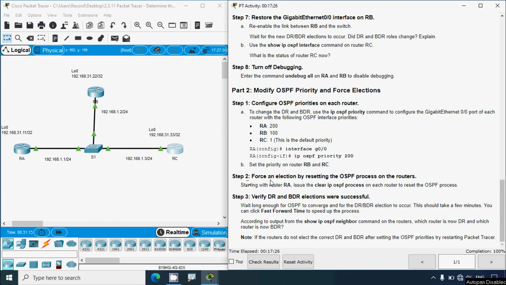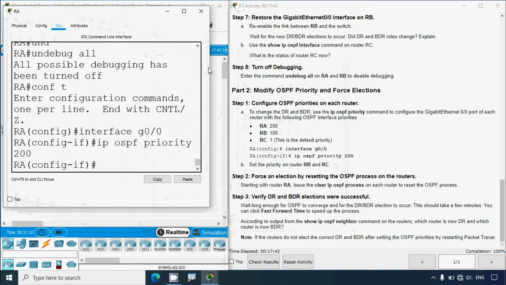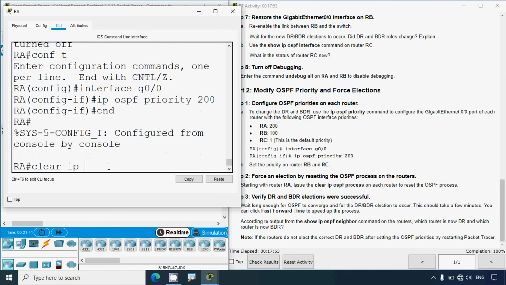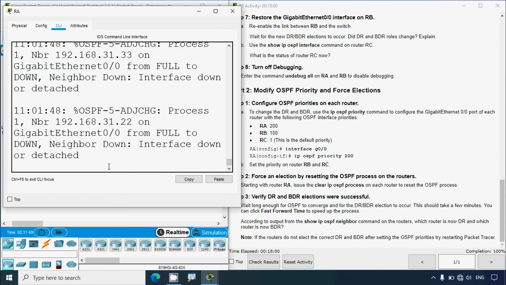Step 2, force an election by resetting the OSPF process on the routers. Starting with the router RA, issue the clear IP OSPF process command on each router to reset the OSPF process. Okay, we will do that. Coming to RA, we will give end, and here we can give clear IP OSPF process. So reset all OSPF processes, yes.